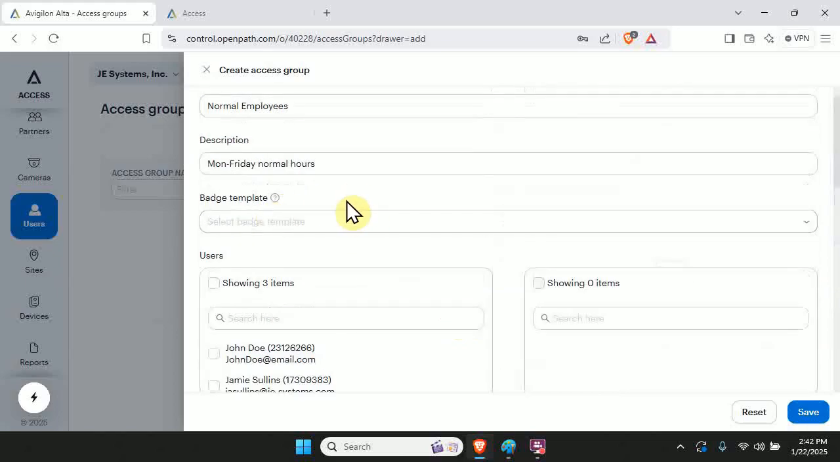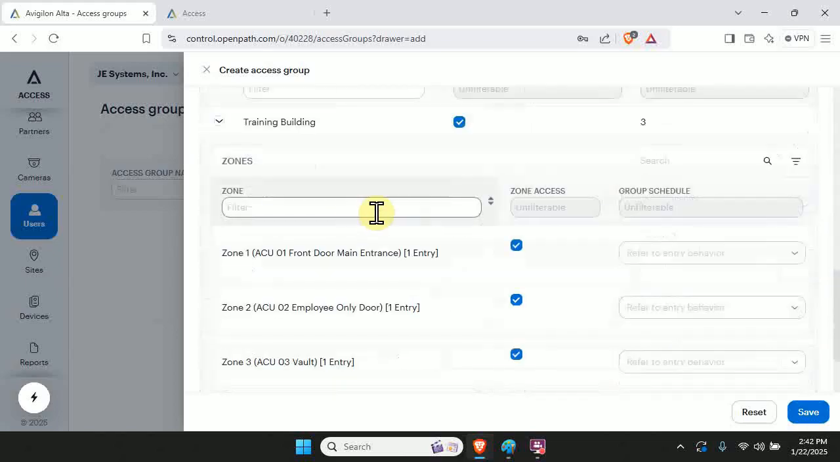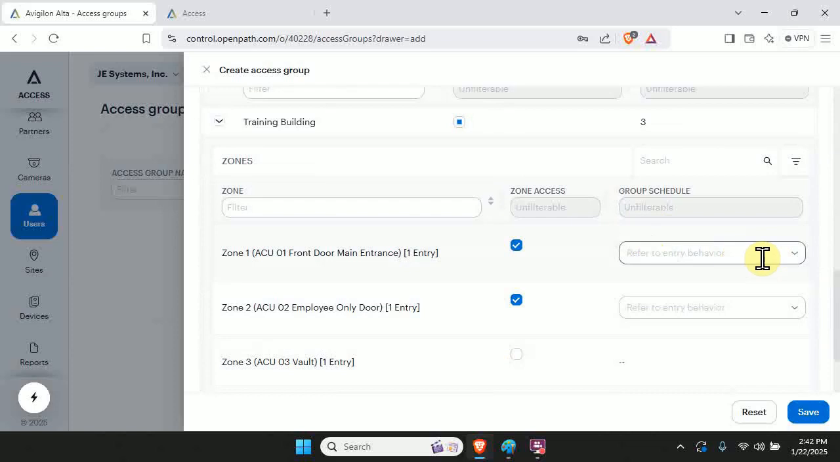Normal employees, do they get to access all the doors? No, they do not get access to the vault. So we're going to uncheck the vault so they can use the front door, the main entrance, and the employee door. But right now, there's no schedule applied. If you go over here to refer to entry behavior, we're going to apply these to both, these being employee hours.